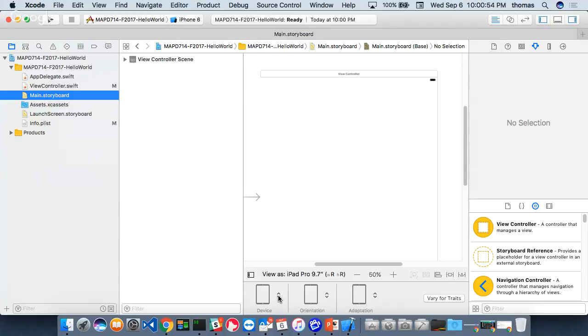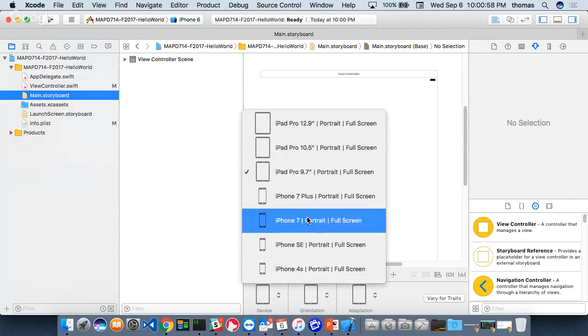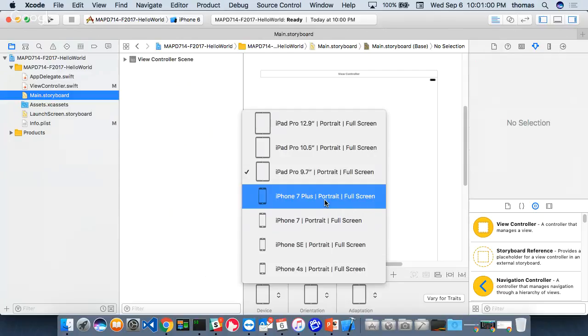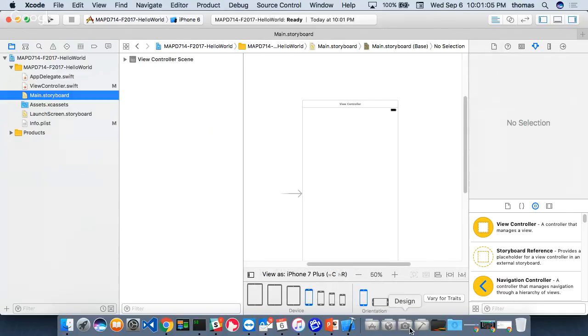Okay, so here's my device. I can choose my device. Let's go back to iPhone 7 or iPhone 7 Plus, it doesn't matter. Notice there is no iPhone 6. Okay, here's the orientation. I want to do landscape. I don't want to do portrait. If I did, I would put it this way. But I want to do landscape. Oh, sorry, portrait, not landscape. I'll be okay, I'm getting to it.